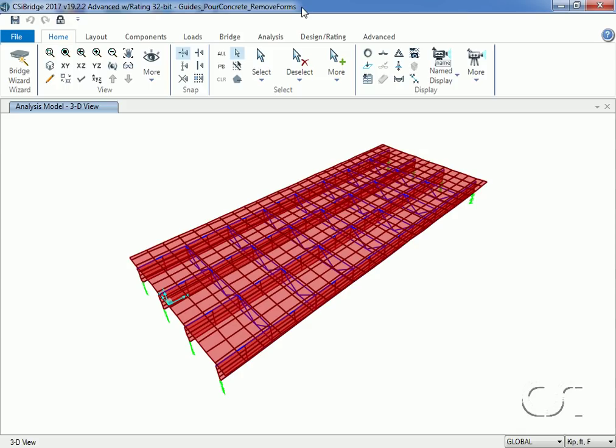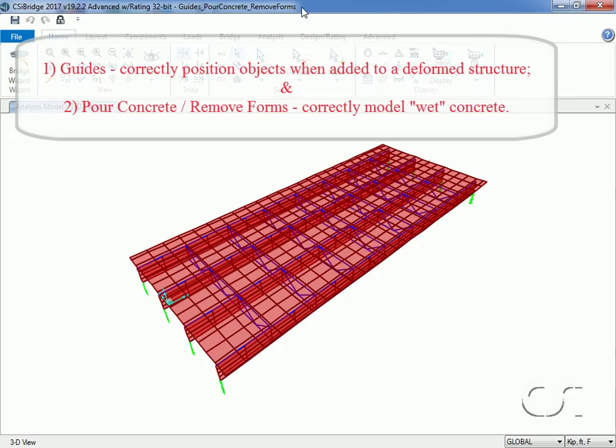This tutorial will illustrate two powerful modeling features of CSiBridge available for use in nonlinear stage construction: guides, which make for realistic positioning of added structural objects, and the pour concrete and remove forms operations, which allow for a correct load distribution between girders and concrete decks.